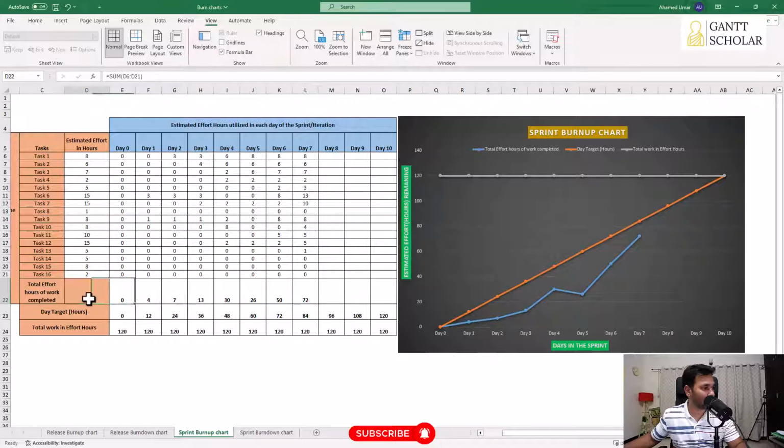So the orange line is the ideal performance expected from the team. So let's say you have 120 hours of work in the sprint backlog, and you have 10 days. So every day we're going to complete 12 hours of work. So 12, 24, 36, 96, 108, and 120. So I'm going to use this number to plot this line, the orange line.